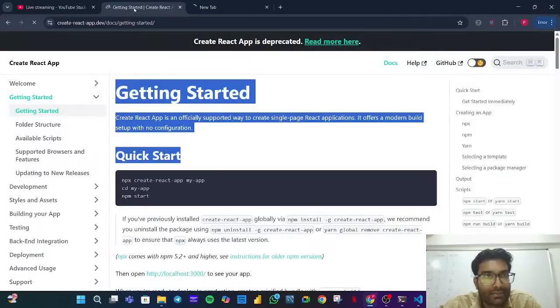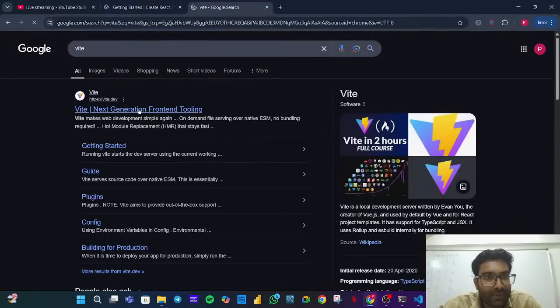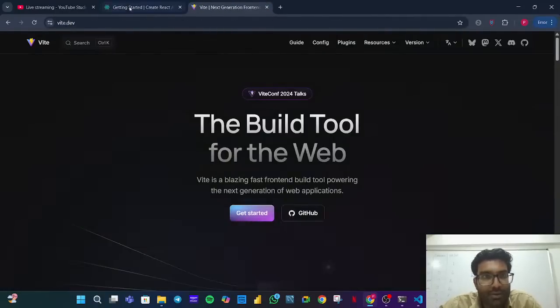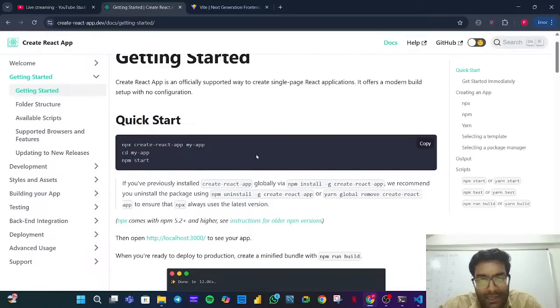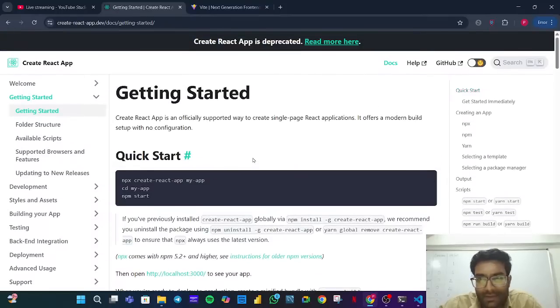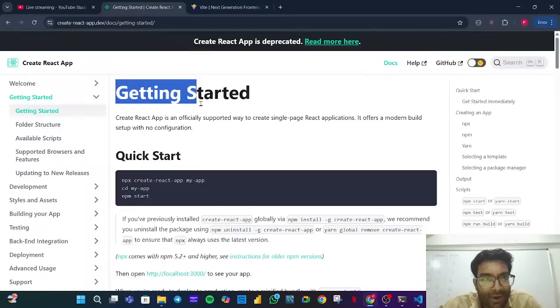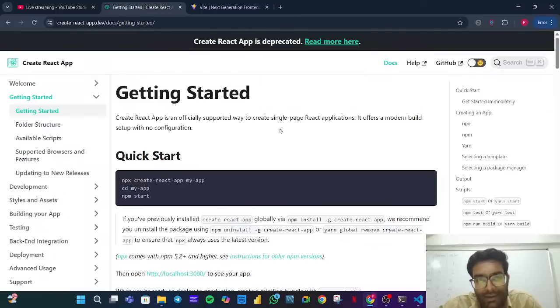it's still loading. Right. So you can see next generation front-end tooling. These are the two options by which you can create React applications, right? If I talk about Create React App, it is deprecated now. What is the meaning of deprecated? That it is no longer maintained or updated, but you can still use it for learning purposes. So this Create React App option is very good for learning purposes if you want to follow some tutorials.